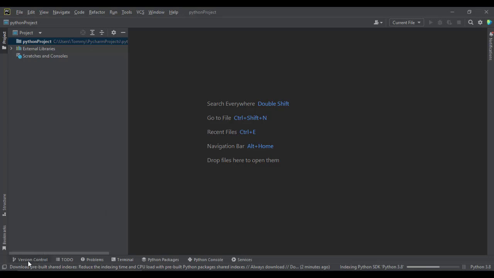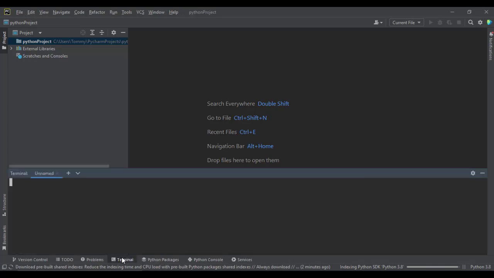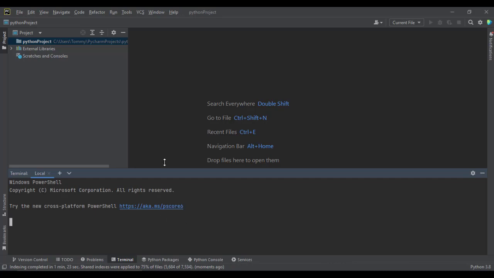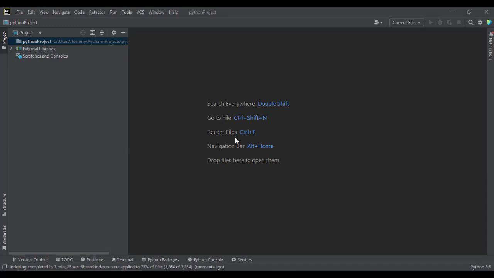And then there are some tabs also down here: version control, to do, problems, terminal, Python packages, Python console, and then services. The ones that we'll be using a lot will be the terminal, which is the place that the result of our code will show. So if we type something here and we run our code or we execute it, this is where we will see the output. But for now, there is nothing there, so I'll go ahead and minimize it.